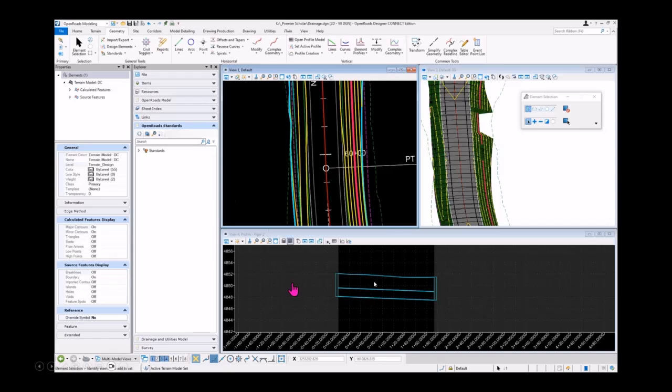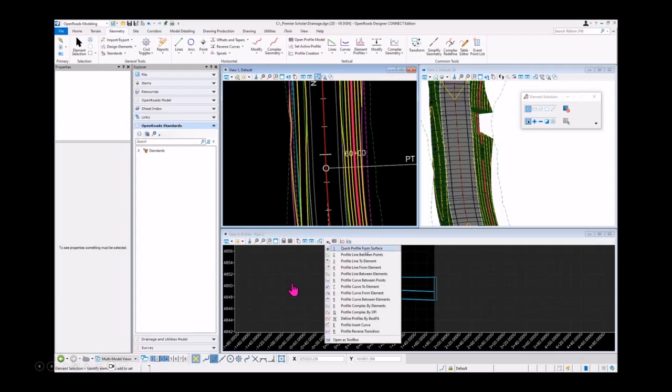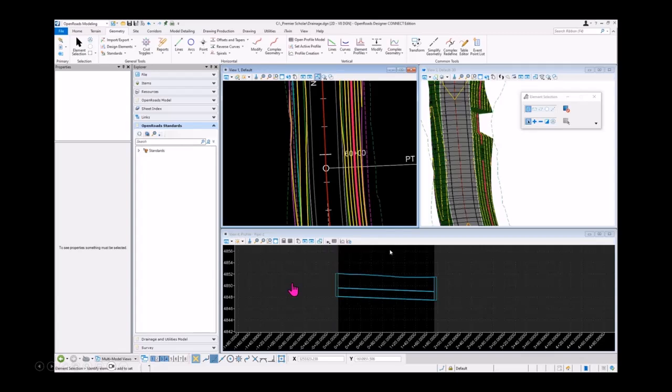And so, like I said, you have two options. One is quick profile from surface, and that's just going to give you the profile line from the surface you picked. So if I go to my vertical tools, go to quick profile from surface, I can also get to it on the profile view. And then I'm going to pick what I want to show the profile on, which is going to be my pipe run in this case, and then pick the reference surface, which is my existing ground. And then I will see both proposed and existing.